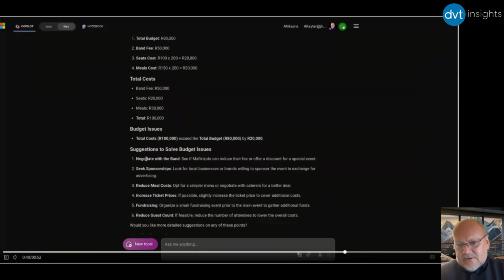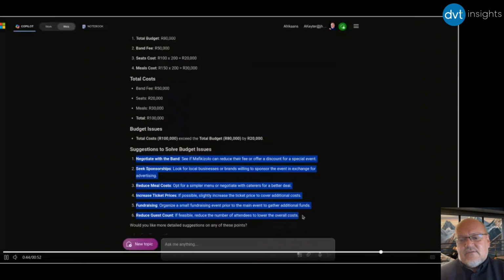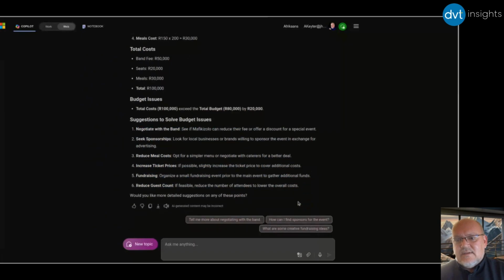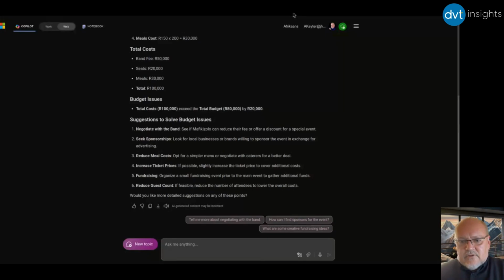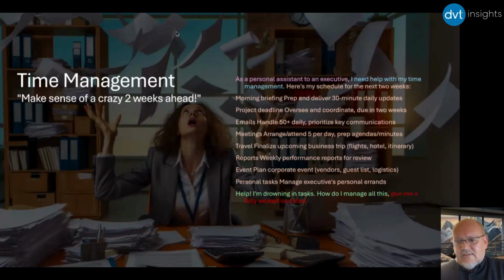Negotiate with the band, seek sponsorship, reduce meal costs, increase ticket price. So it's really convenient, and that could help you. It could help you make decisions based on that. Okay, let's move to the last example from just the Copilot perspective. And you can really use this for planning.